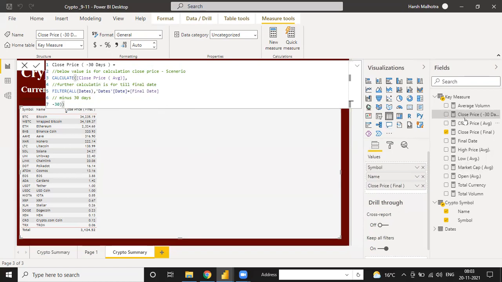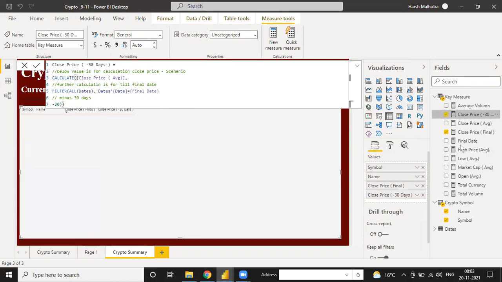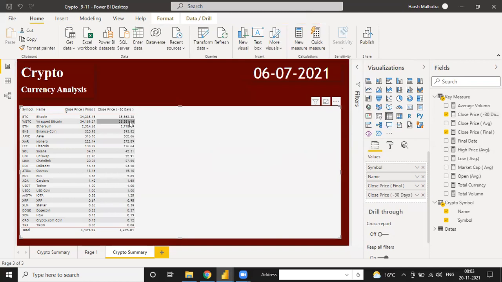Close price 30 days. See, this one is close price minus 30 days. 34 to 35 is the current day price, 6-7 days price. And if you go back minus 30 days, this is your 30 days back price. Okay, so now we need the changes of that price. Changes means close price final minus this close price 30. So what is the change?